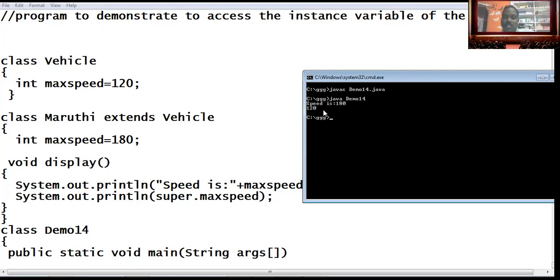So we can see speed is 180 and we have speed is 120. So which is the 120? 120 is the value belonging to which one? Parent class instance variable. This is the parent class instance variable. So with the help of the super keyword, we can access the immediate parent class instance variable.